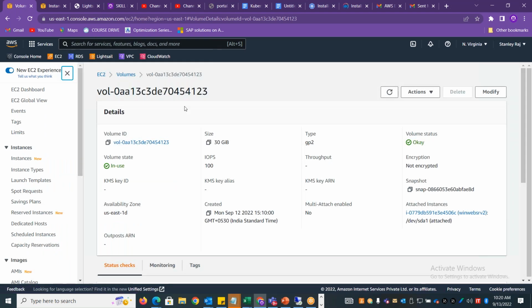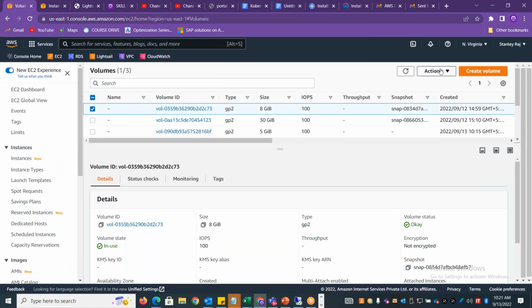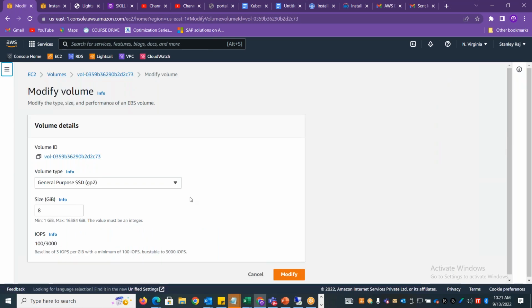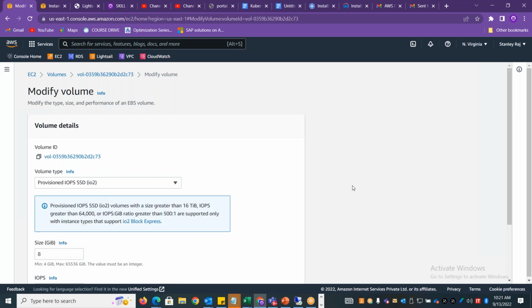Suppose if I want to convert it to another type, I can also do that. So I can just select this volume, go to action, modify volume. I can also change the volume type to another category. For example, if the customer is looking for SSD performance or higher performance, I can select the provisioned IOPS. So from the name itself, you can understand that you can provision the input output per second in this category. In general purpose, Amazon defines how much performance it can give.